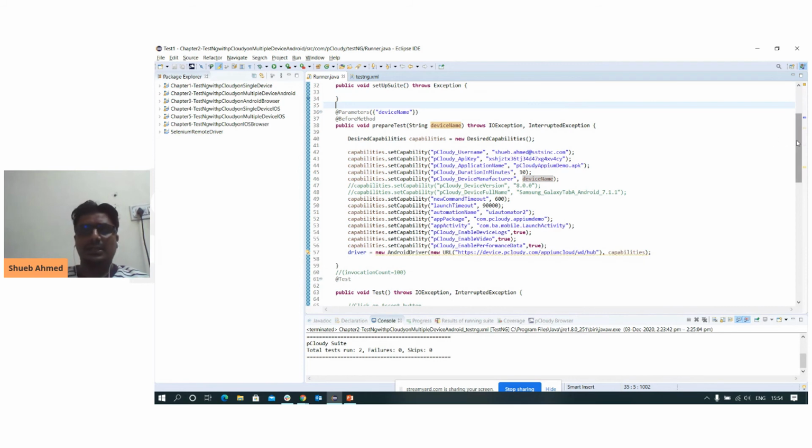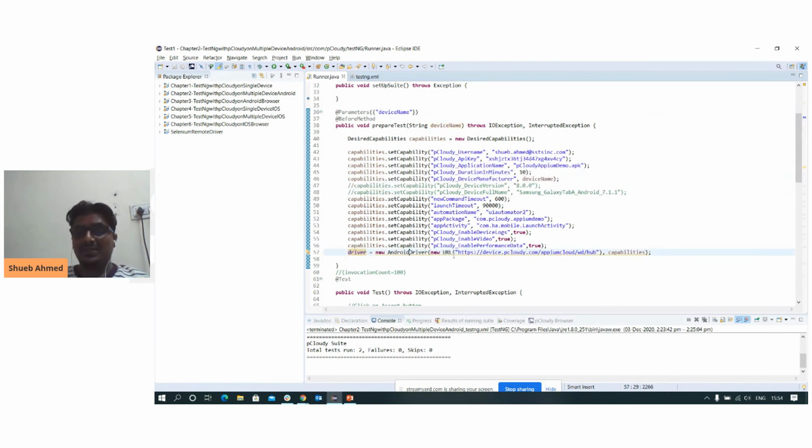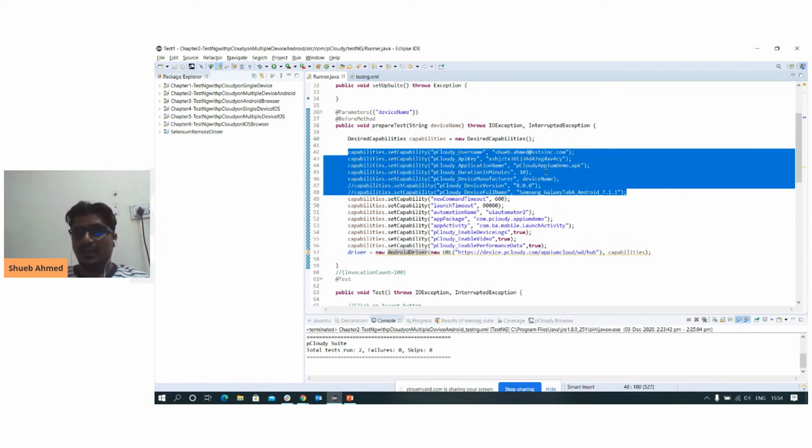So any test has three important steps. The first step is the before method where you're creating the capabilities. This is based on the capabilities where we are initializing the driver. So this is the endpoint URL where the Appium server is running, and you just have to replace this. And when I talk about integration, this is just six lines of code that I need. Once I have the six lines of code, I'm pretty much done with the execution. So it is pretty straightforward.